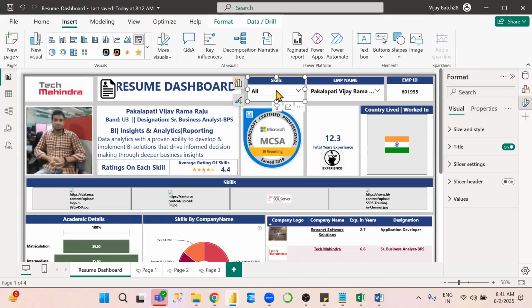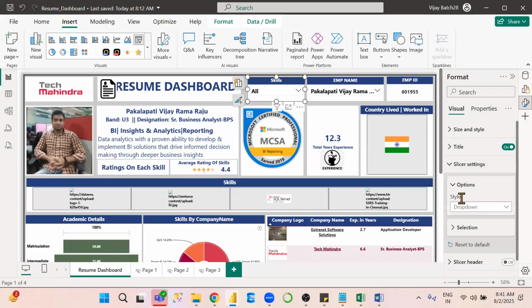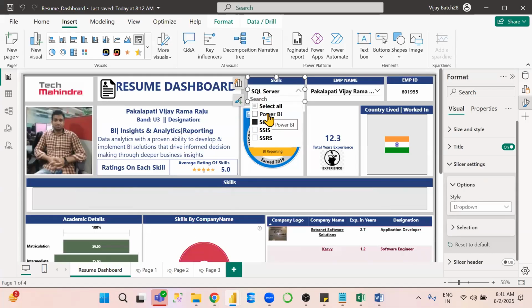I want to convert it into a drop down. Where do we need to go? How to convert the slicer visual from vertical style to drop down? Where do you need to go in format? Slicer settings. Here itself, you have to select the drop down style. Understand or not? See here, this is the one. Is that clear or not?